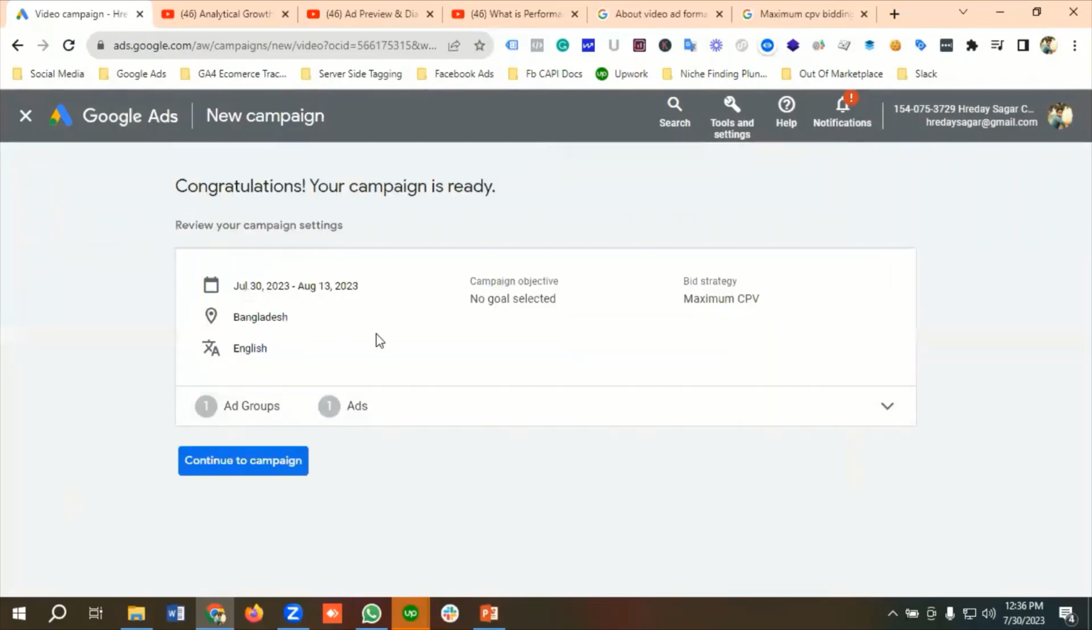Just wait a little bit. Then you can see over here, congratulations, your campaign is ready. So you can review your campaign settings. So this is the start and end date. This is the location, languages, campaign objectives. Okay, campaign bidding strategy. So I'm gonna click on continue to campaign.